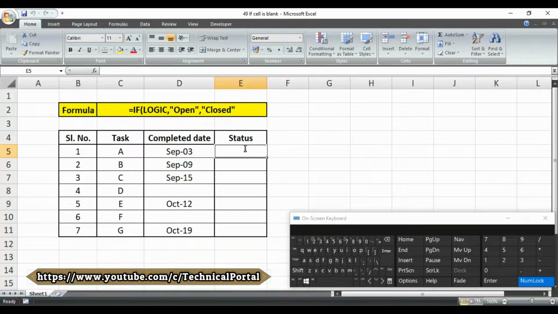So friends, basically we have a data file like this, and in this data file we have some tasks that are named like A, B or C, D or anything else, and we have a column where the completed dates are included. So basically we have to show the result closed as status when we have a completed date in this column, and open when the cell is blank in this column.